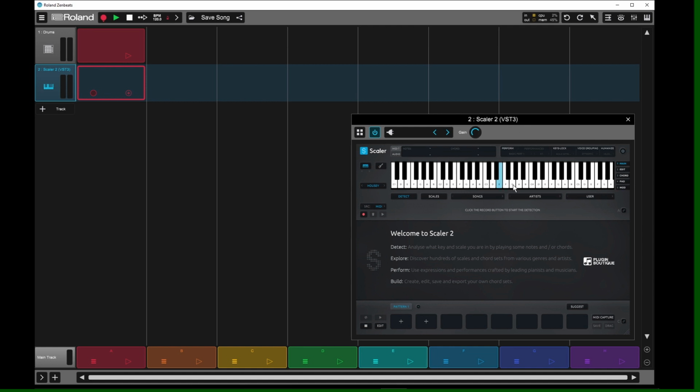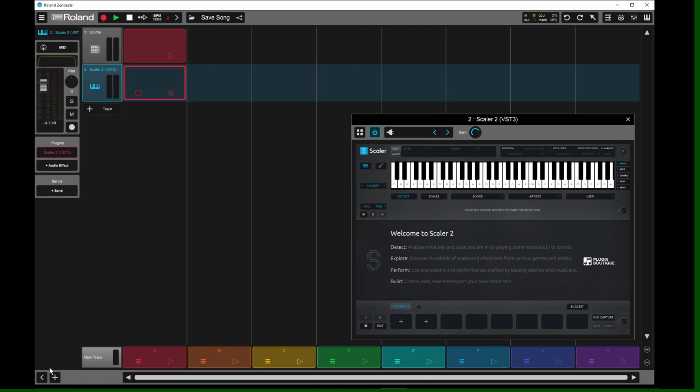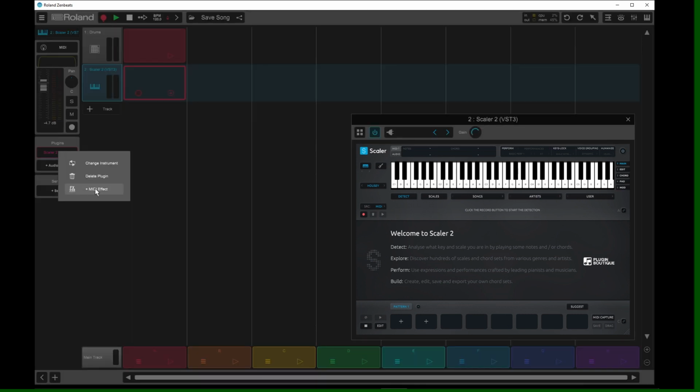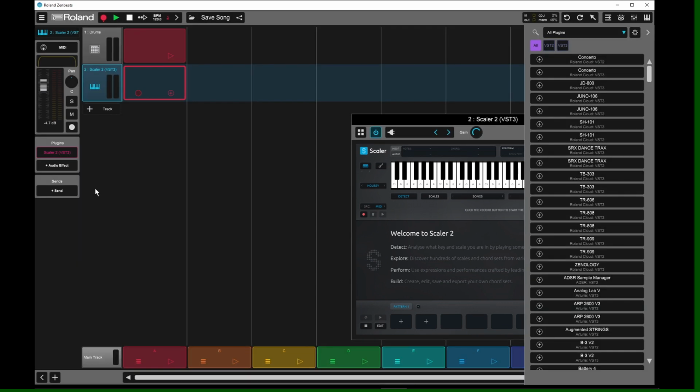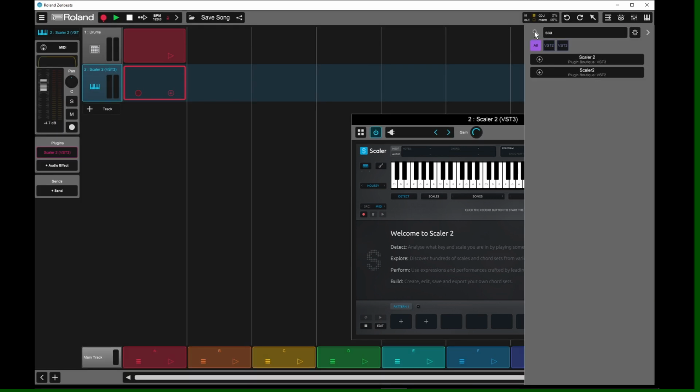So we've got an instance of Scalar here. I'll just double check, make sure it's set to its default state by right mouse clicking on Scalar and hitting clear state. We're just going to go over here, and if we do that, you'll see our plugins. Add audio effect is pretty obvious, but if you right mouse click on that, you can also say add MIDI effect. So what we're going to do is go in and grab another instance of the exact same Scalar.